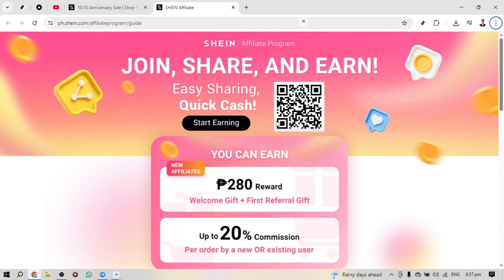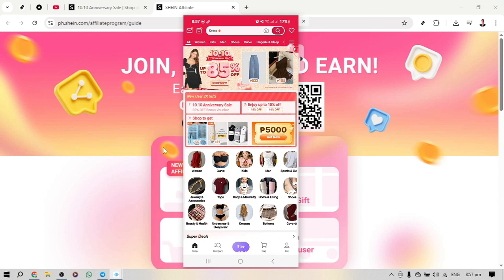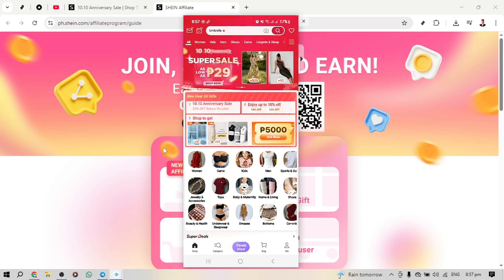Next, you'll need to grab your mobile device and download the Shein app. You can find it on the App Store if you're using an Apple device or on Google Play if you're using an Android device. Once you've downloaded and installed the app, open it up and sign up for a new account if you haven't already. Signing up is straightforward. Just follow the prompts to enter your email, create a password and provide any additional requested information.